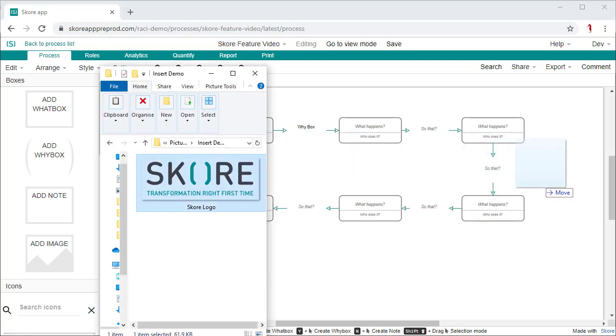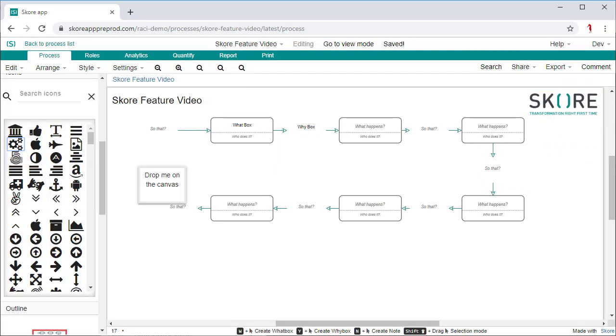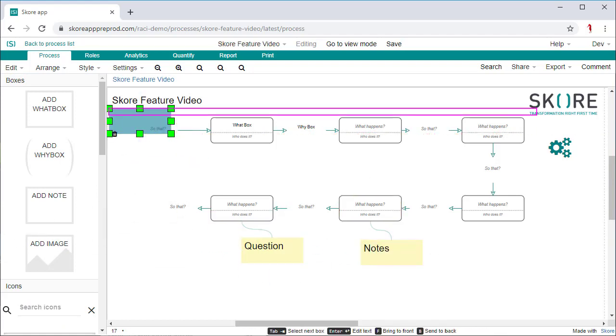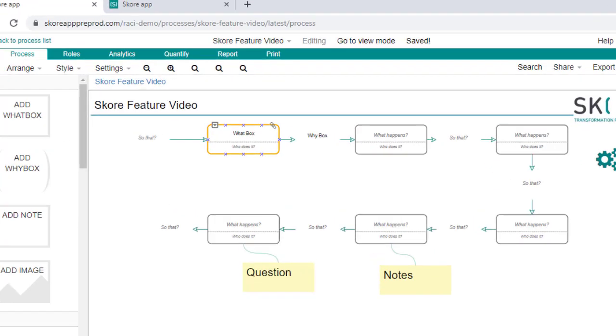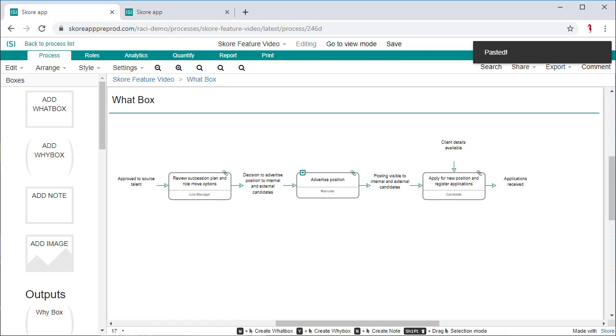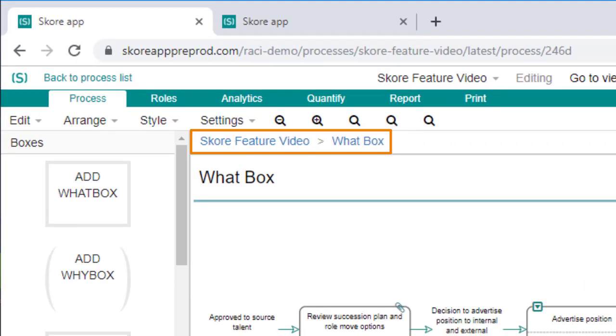Drag and drop images and icons to visually enhance your process. Note boxes allow you to annotate a process, for example, unanswered questions and other notes. Break down high-level steps until you reach the required level of detail. You can navigate diagram hierarchy using the breadcrumb.